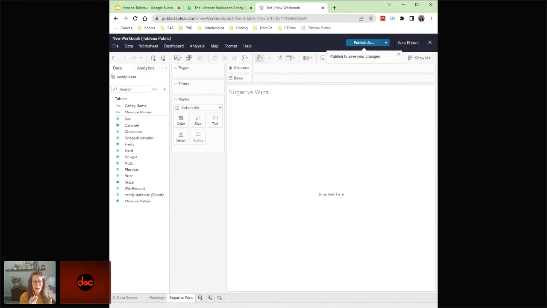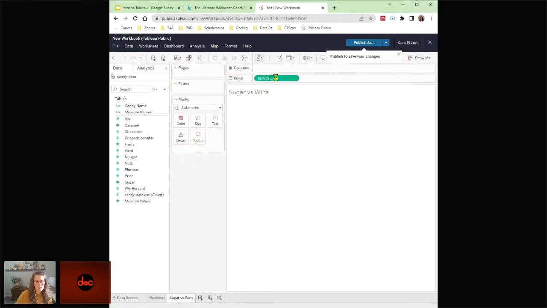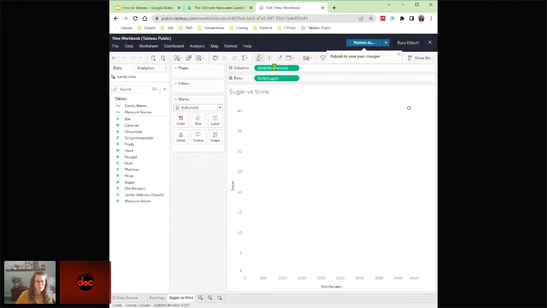All right, so if I remember this sheet, this was a scatter plot, and we want to do how much sugar a candy has versus how many times it won in the voting contest. Over here in our data pane on the left, we're going to take sugar, pull that up here and drop it in rows. Then I'm going to take win percent, pull that over and drop it in columns. And we have one nice little dot in the upper right-hand corner because it's giving us the plot of the total sugar and the total wins of all the things, which is not exactly what we're after.